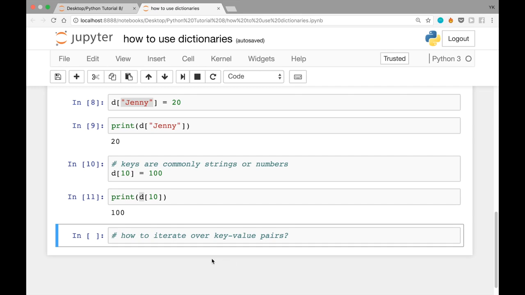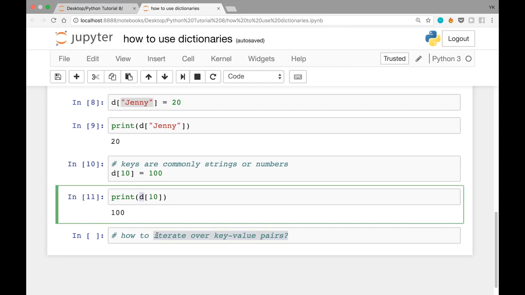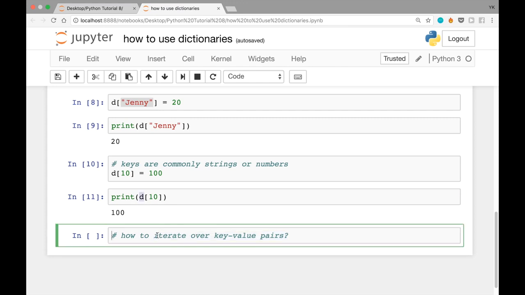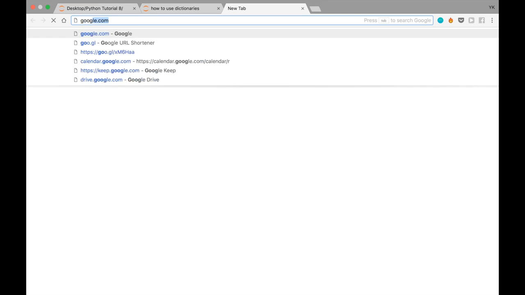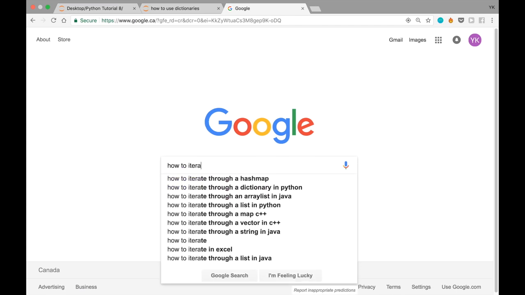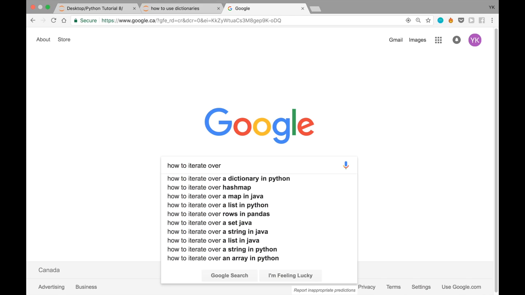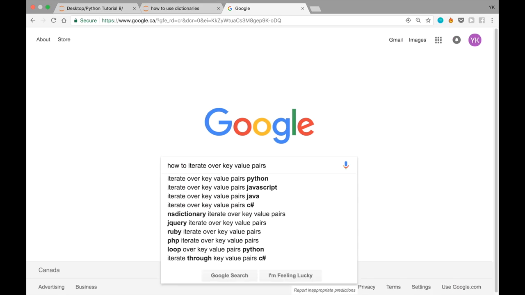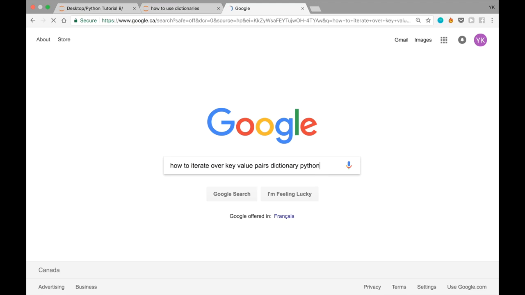Now, what if we wanted to iterate over key value pairs in the given dictionary? For example, this one, d. Let's pretend for a second that we don't know how to do that. And of course, if we don't know how to do something like that, the first thing we should do is we should just use Google. And I'm going to show you how I would go about it. And for that, I might write something like how to iterate over key value pairs, dictionary, Python.